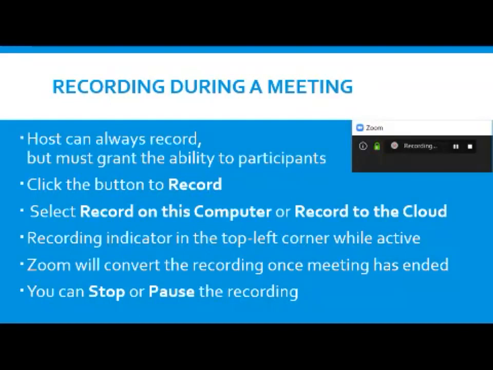If you stop the recording and then start it again, a new video file will be created for the next recording segment, leading to multiple video files. If you pause the recording and start it again, Zoom will record to the same video file for the recording segment, leading to only one video file.